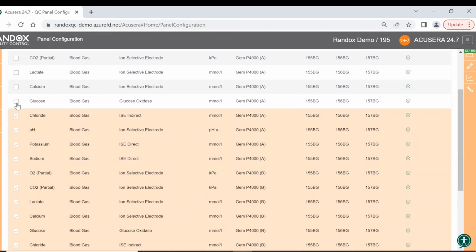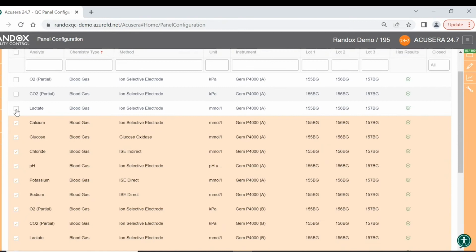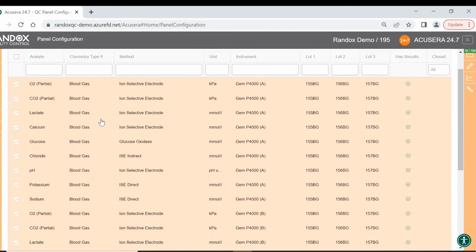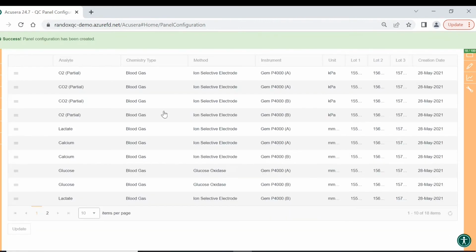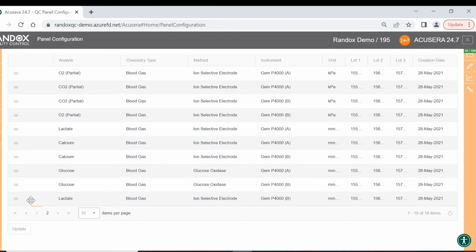we simply sort, choose all of the analytes that are appropriate, come to the bottom of the page, where we have 2 options. We can either save the panel now and it will save in the order of the list that we have, or we can click Change QC Test Positions. When we click here, we're given a prompt to let us know that the panel has been created. We can then choose what order we would like these tests in on the panel.